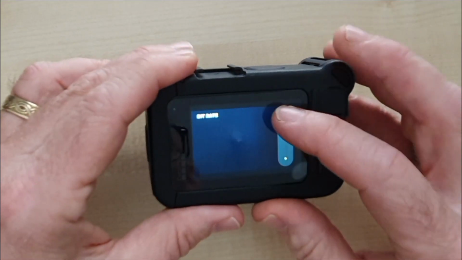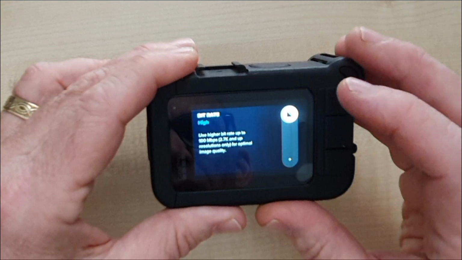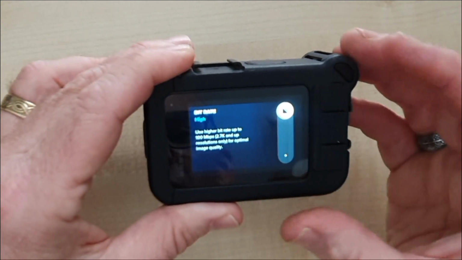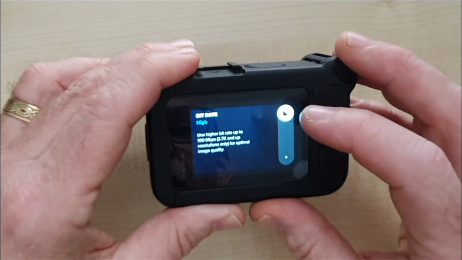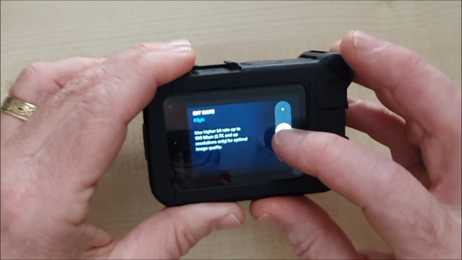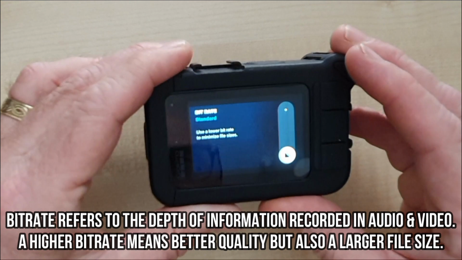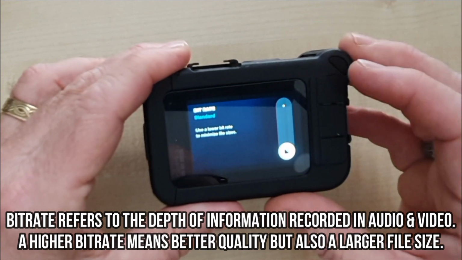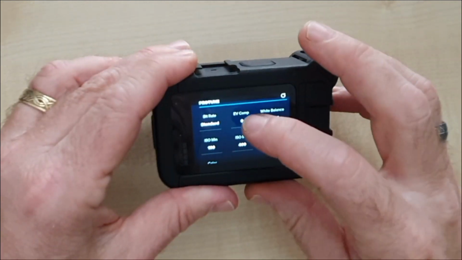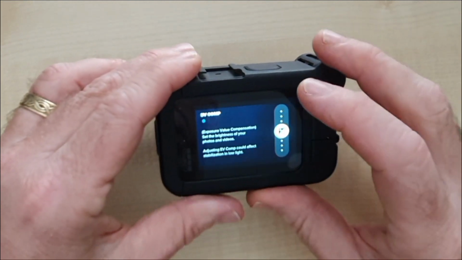Bitrate. So bitrate can range from high, where it uses a higher bitrate, up to 100 megabytes per second, which is going to give you great quality, but that's probably going to be a bigger file size. Or you can keep standard, which uses a lower bitrate, minimizes file sizes, and this is probably suitable for most people. Okay, so the next option we're going to look at here is the EV compensation.